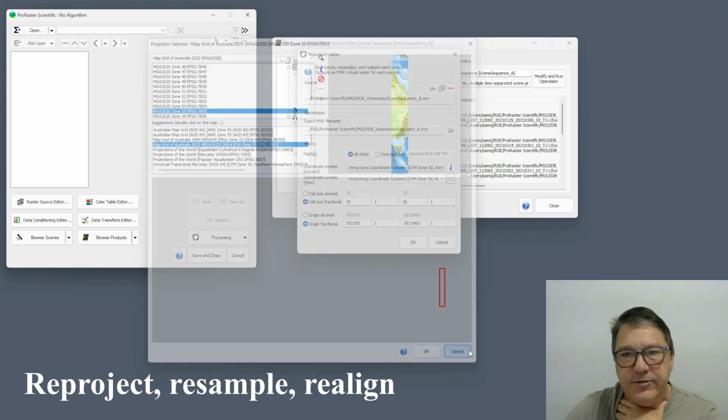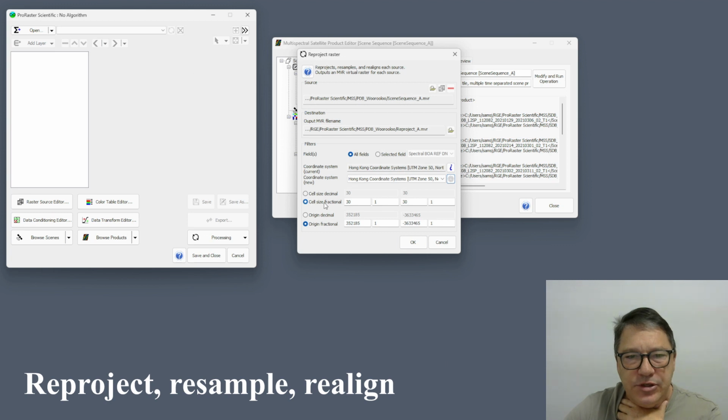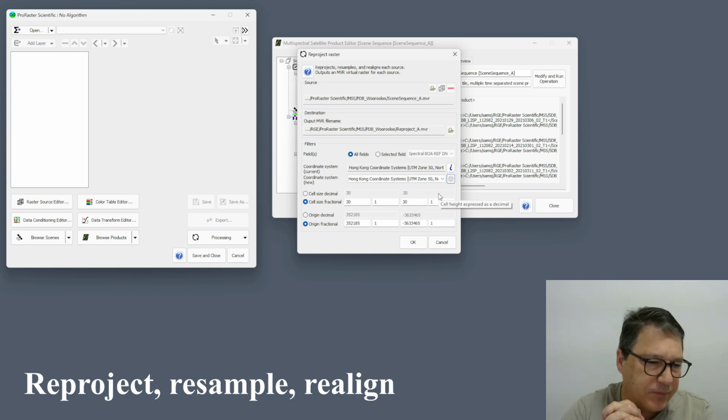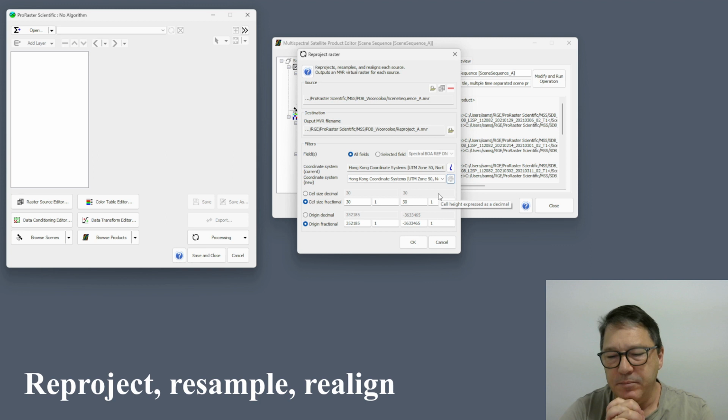And of course there are all sorts of other options. I can also change the cell size, and I can change the origin coordinate. I'm not going to explain that at this point in time. So reprojecting rasters might be useful if you have mosaics that spread over multiple UTM zones, for example. The system will try to choose an appropriate projection for mosaics like that, but at some point you may want to specify the projection yourself.